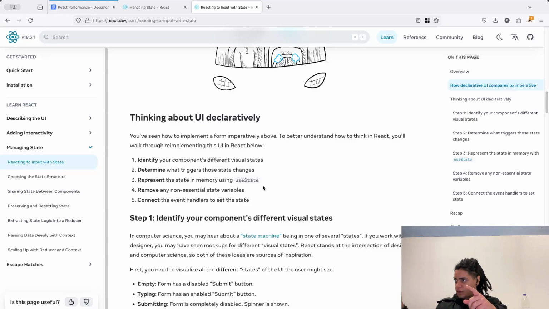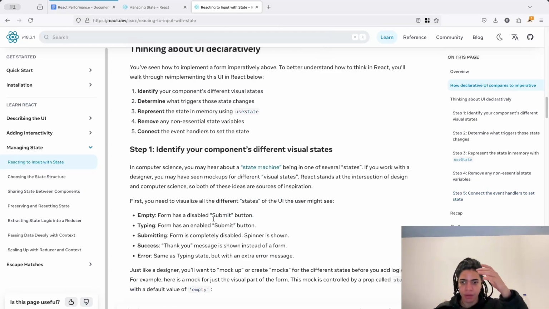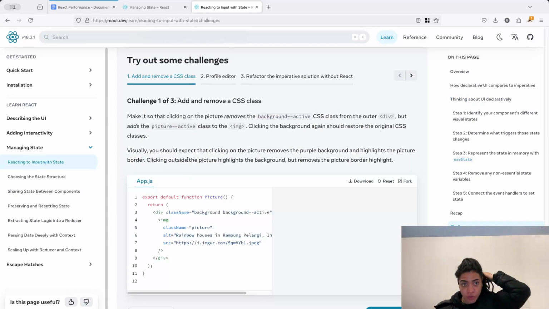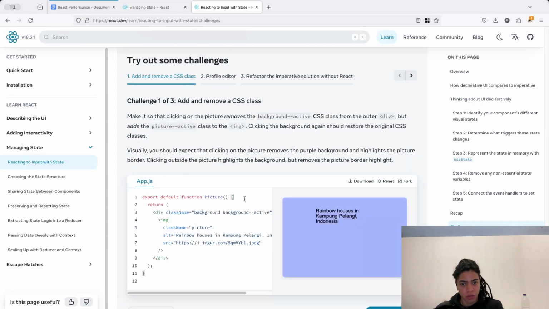identify the different visual states, determine what triggers those visual states, and then represent those states in memory using useState, eliminate redundant or non-essential states, and lastly, connect to the event handler to set the state. Pretty much. We can also look at the challenge to do this as a way of practicing that.